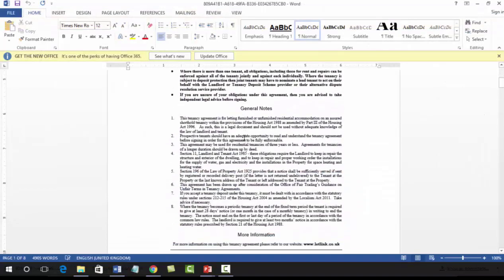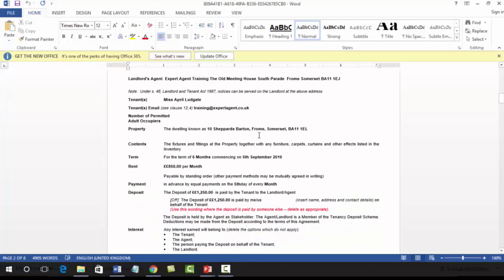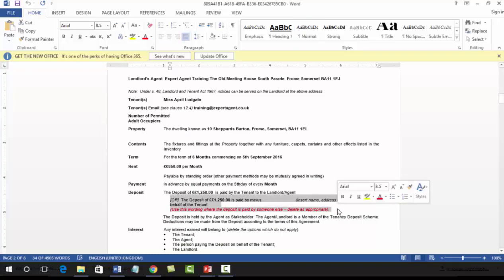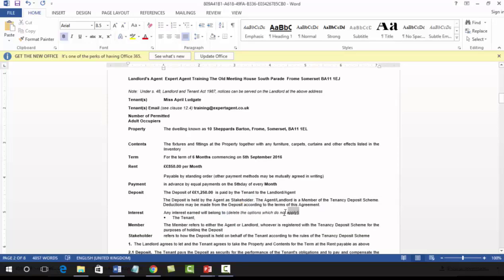Now there's a couple of things you may want to change in here or that you can change. A couple of things that are delete as applicable. For example, the deposit is paid by the tenant, so we can actually remove this bit because there is no guarantor or the deposit wasn't paid by anyone else. There's also any interest earned will belong to. We can delete as appropriate, so we can say that it belongs to the tenant or the landlord or whoever the interest will belong to.